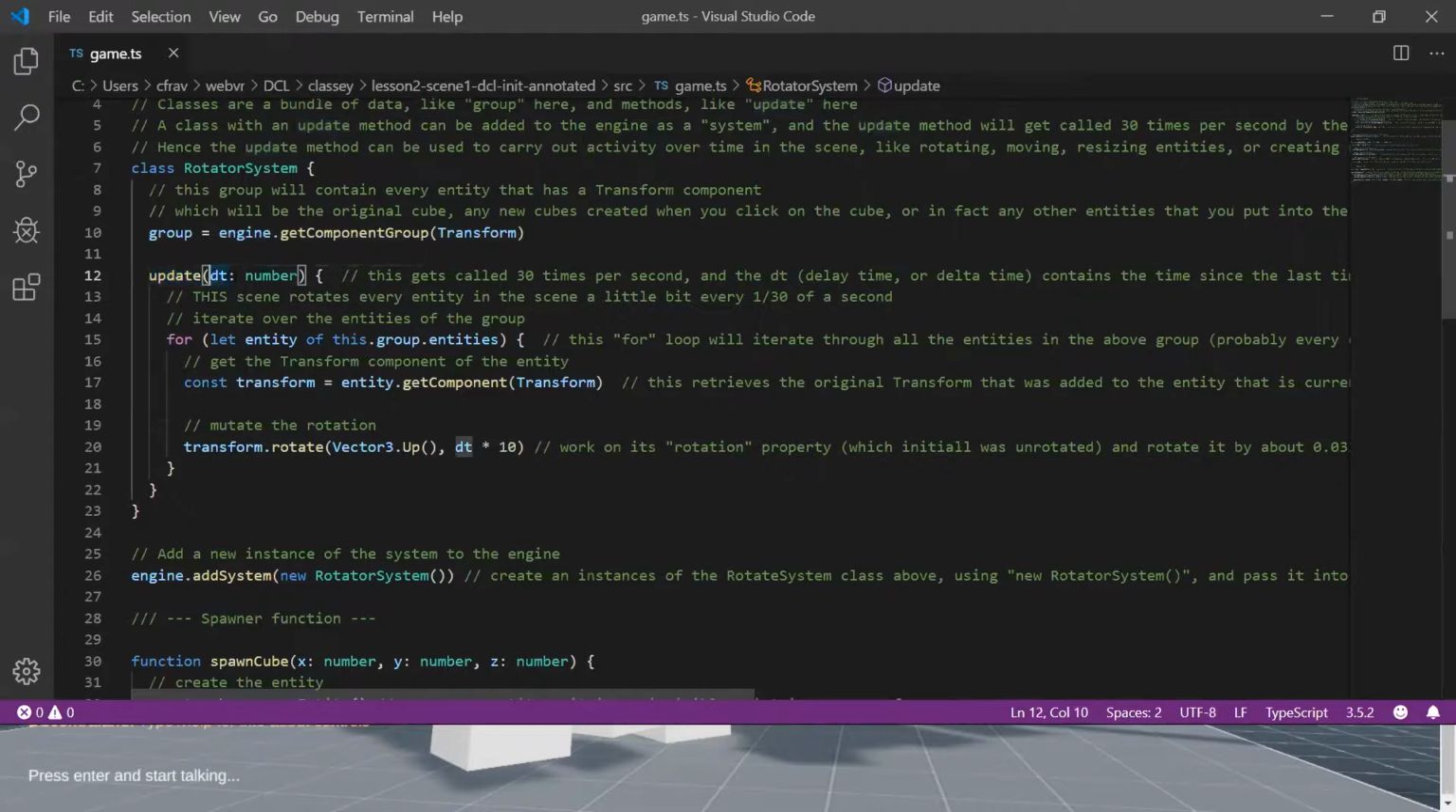Let me first talk about this parameter. The required parameter that must be in your update function is a single numeric parameter. Typically it's called dt, and it stands for delay time or delta time. It says what fraction of a second has gone by since the last time this was called. That number is almost always 1/30th of a second, plus or minus a little teeny bit. The very first time it gets called, it's close to 0 because it's never been called before. It's just the amount of time since the engine started up. But all the subsequent calls are like 0.03333 seconds.